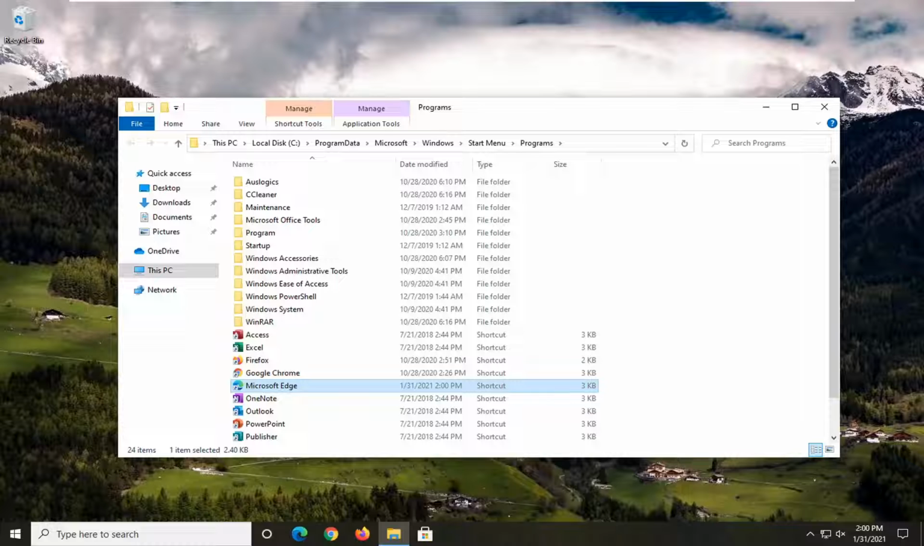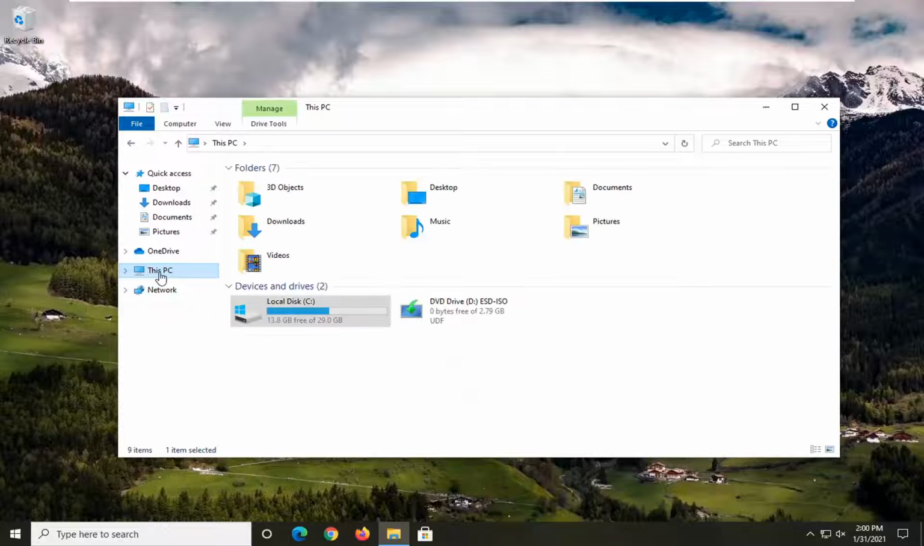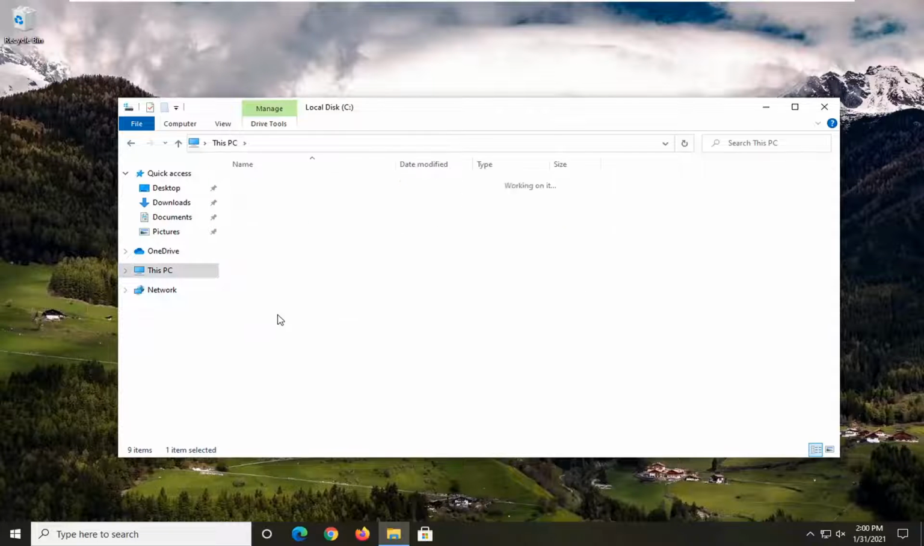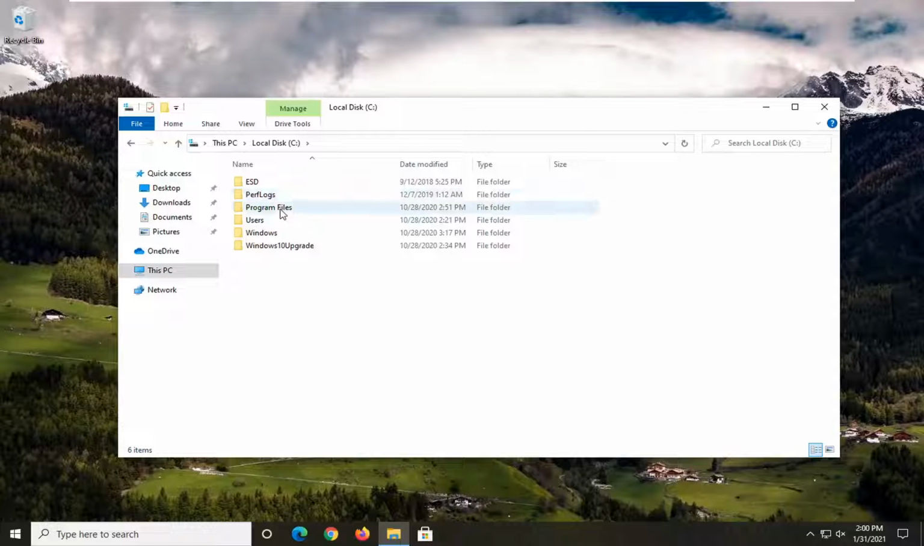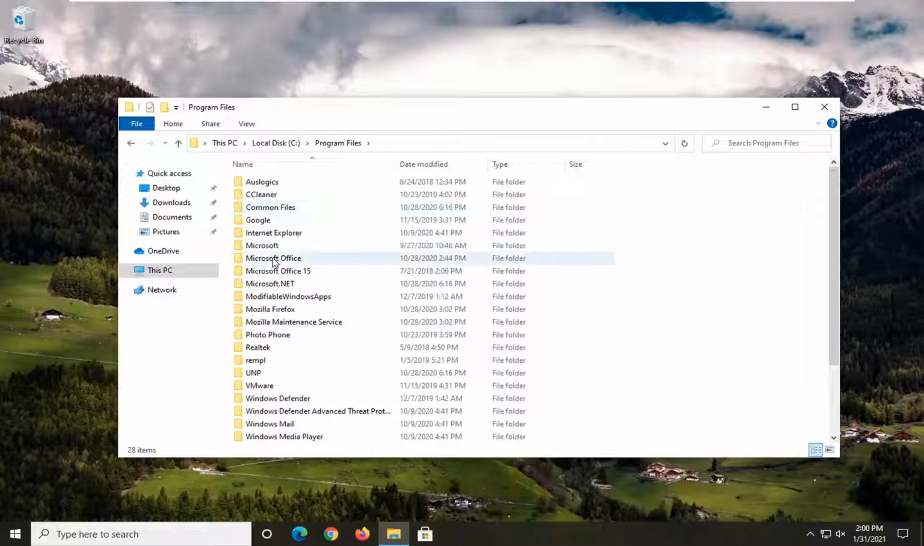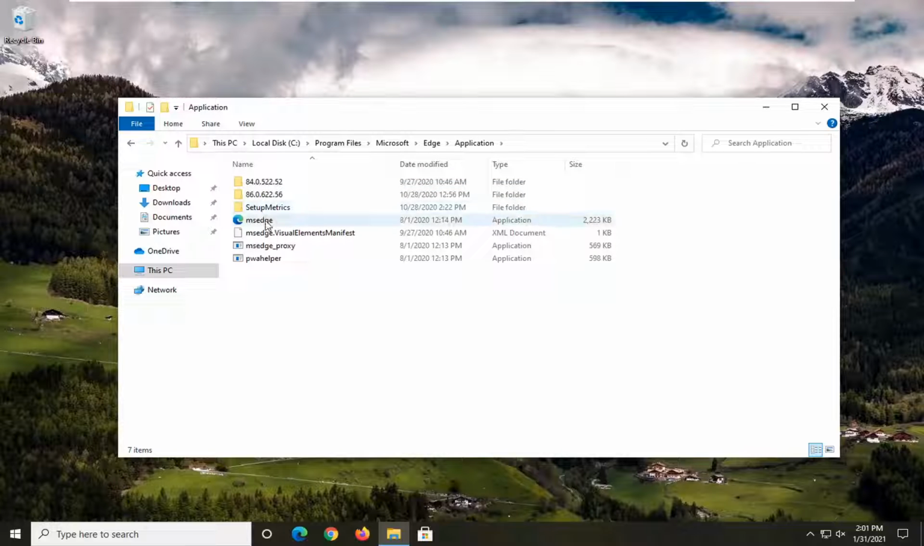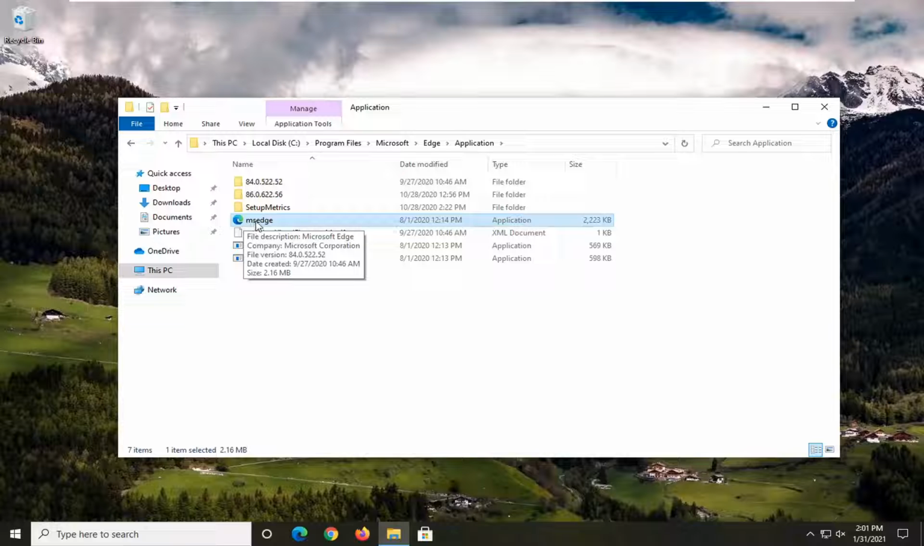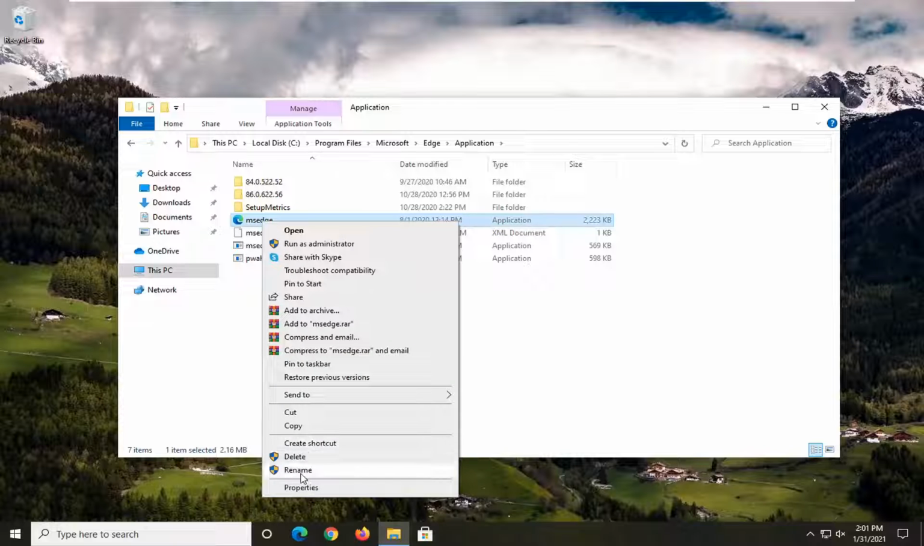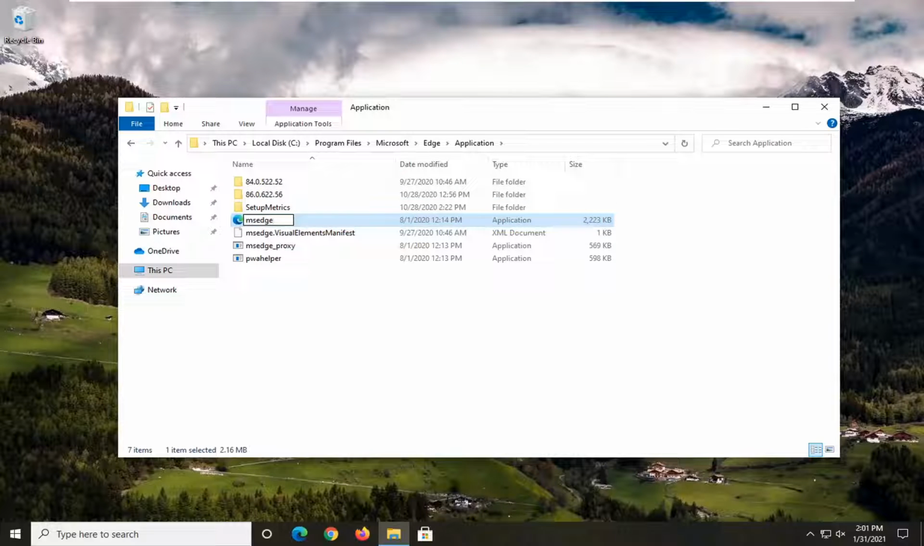Now go back to This PC, so left click on that on the left side, double click on your local disk, double click on Program Files, double click on Microsoft, and then Edge, then Application. Now you want to rename this msedge to something else, so you can just right click on it, choose rename, and add an extra character or something. I'm just going to type in msedge1. It could be anything, but I'm just going to type that in for this video.